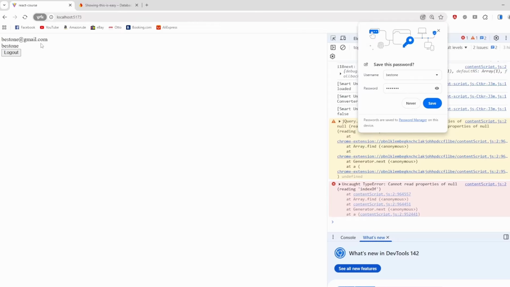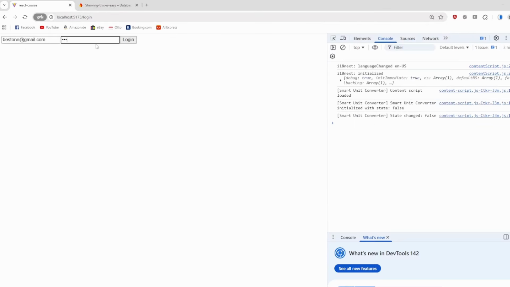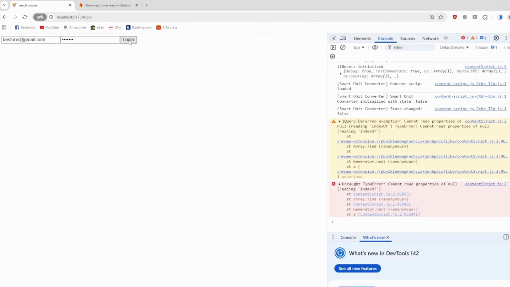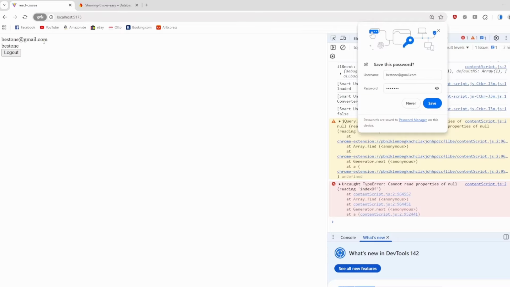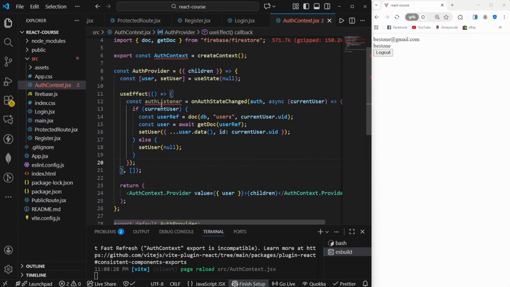Let's register. We're getting redirected. Let's log out. Works. Let's go to /login. Let's use best1@gmail.com, best1 as a password. Let's log in. We're getting redirected to this page. So the login works as well. One thing that we should do in the end is unmounting this listener. And this right here is just best practice.